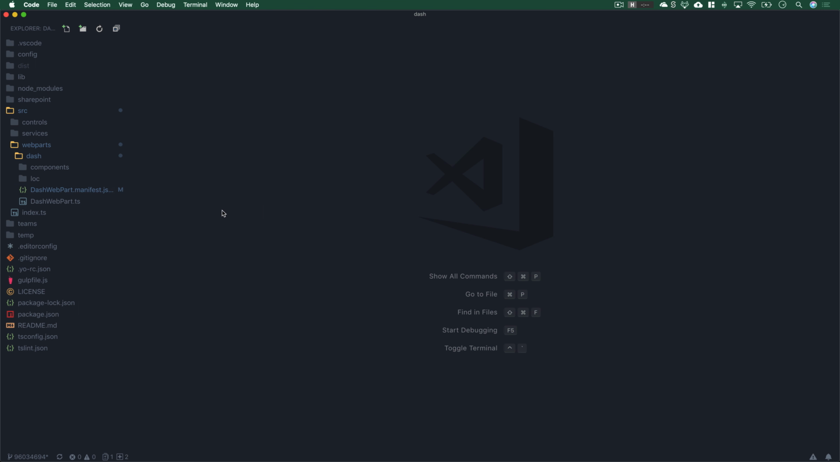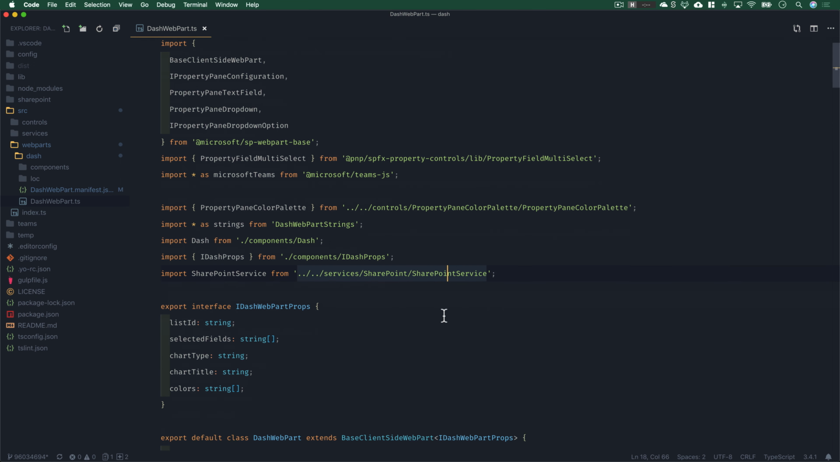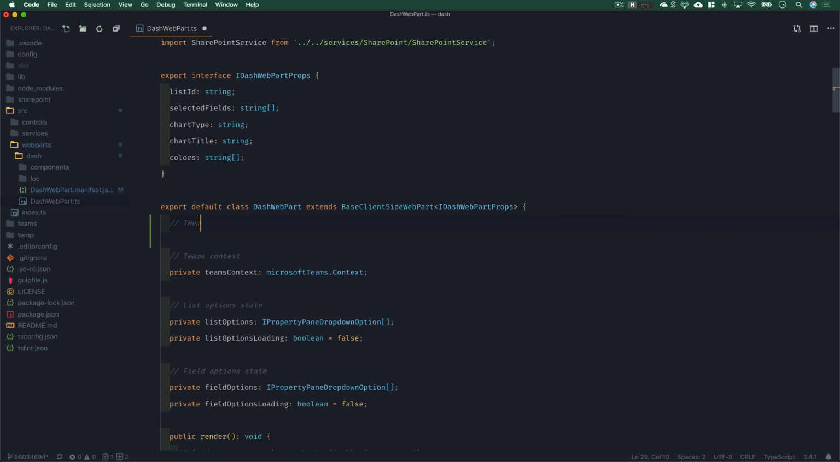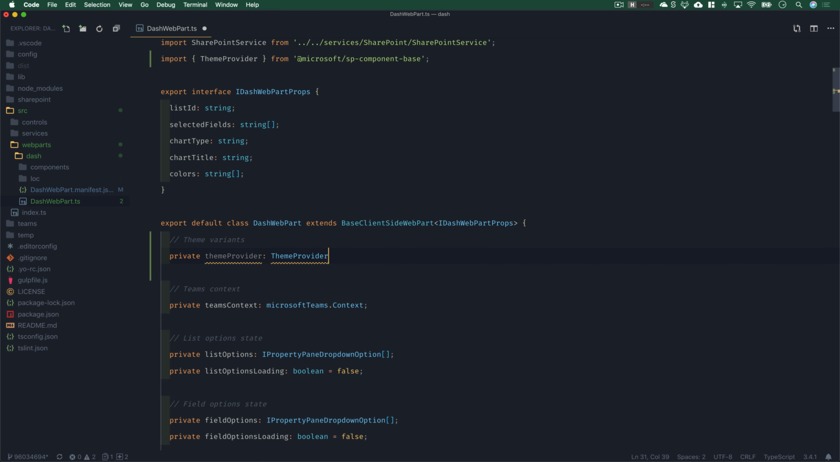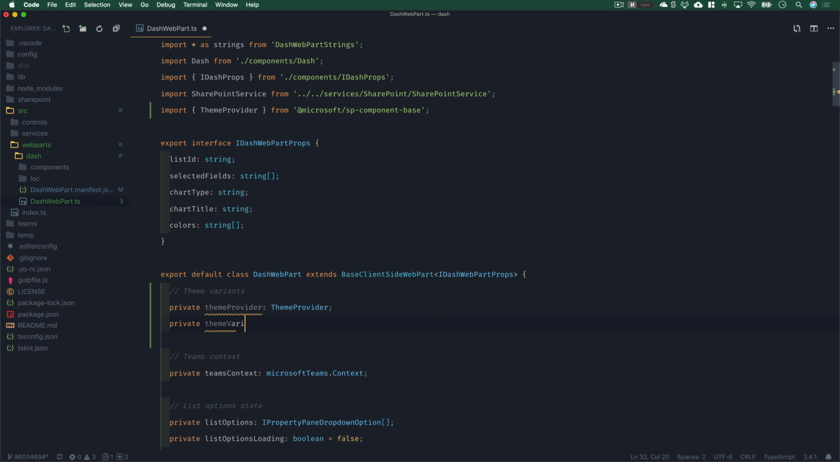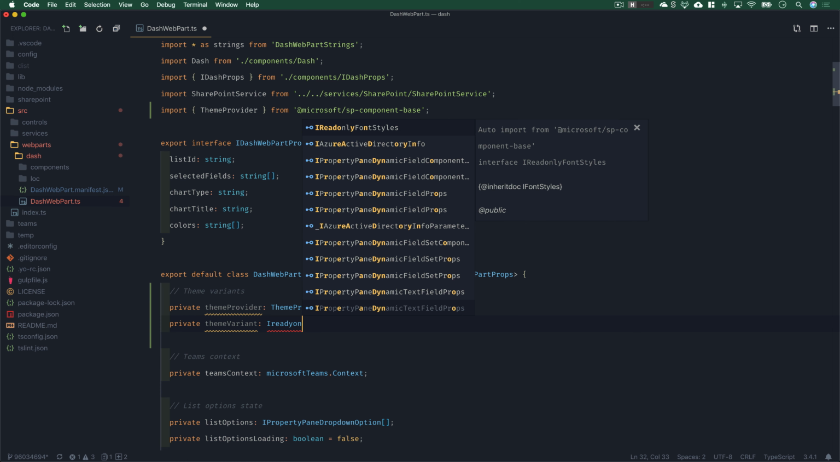And now that we've said this supports theme variants, we can open up our dash web part file. And we're going to create two new variables on our dash web part class here. So we'll say private theme provider, and that'll be of type ThemeProvider. And whenever you use autocomplete, it will import that into the solution from sp-component-base. And we're also going to create a private theme variant, which is of type, I think it's IReadOnlyTheme.